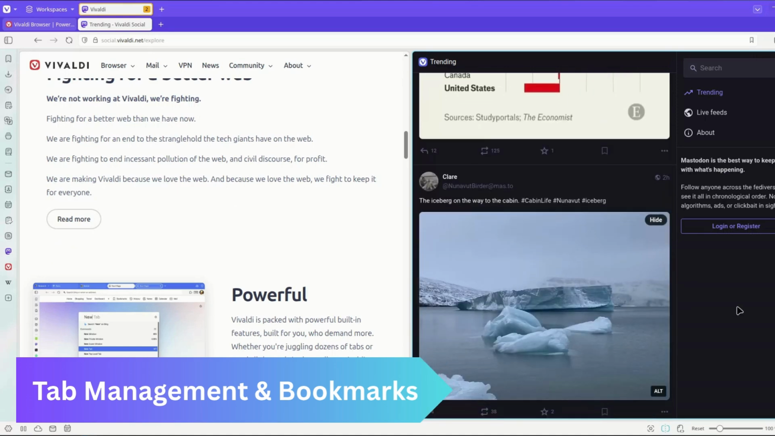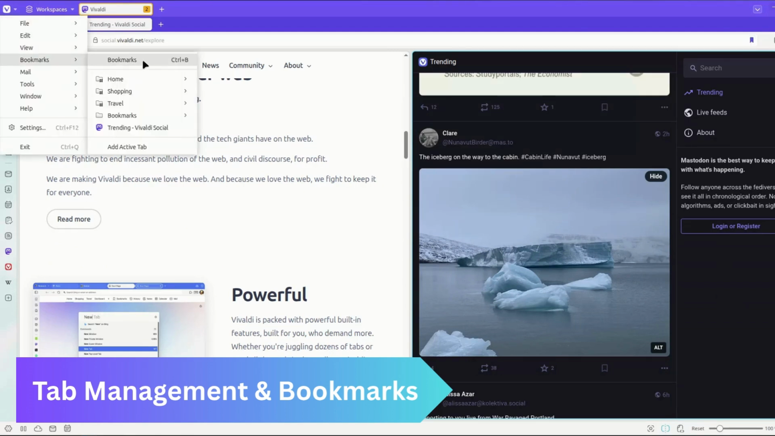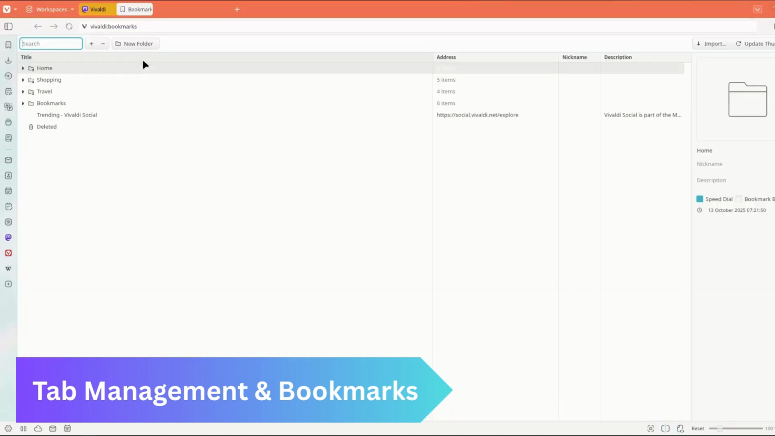To set a bookmark, simply click on the bookmark icon in the address bar. The page will appear as a bookmark, which you can access in the Bookmarks menu. You can also create folders to organize bookmarks. By default, Vivaldi bookmarks some commonly visited sites for you.